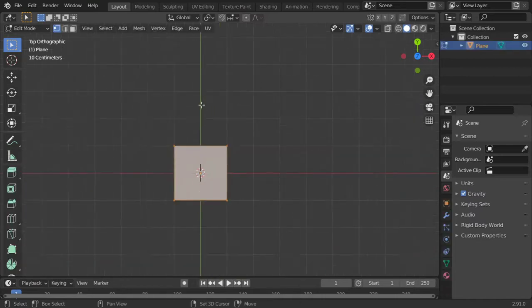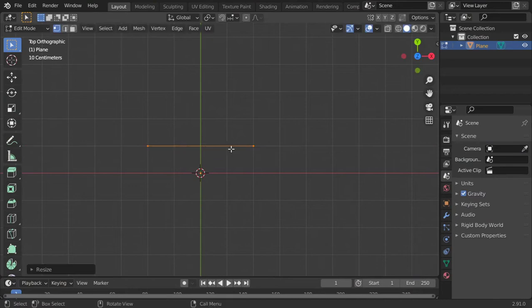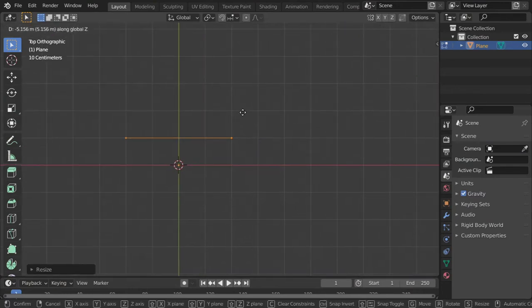So let's dive into the scene, and I will go here and make a plane. I will delete the upper, maybe the lower edge, and delete this also. Scale on the x-axis by 2 and move here.